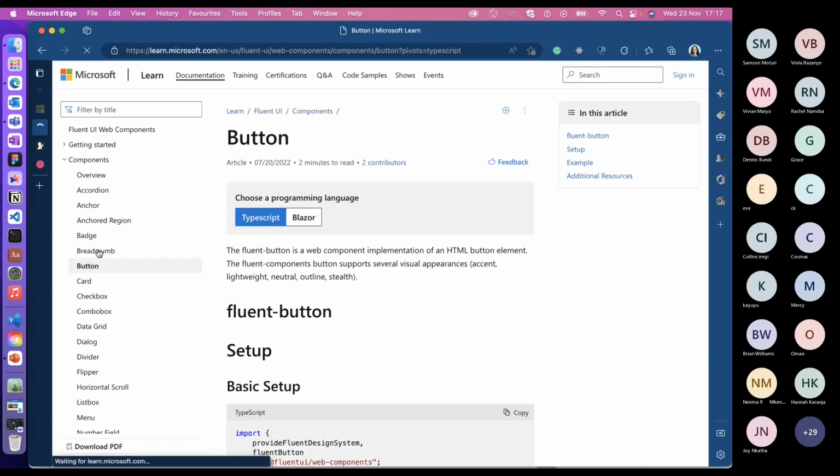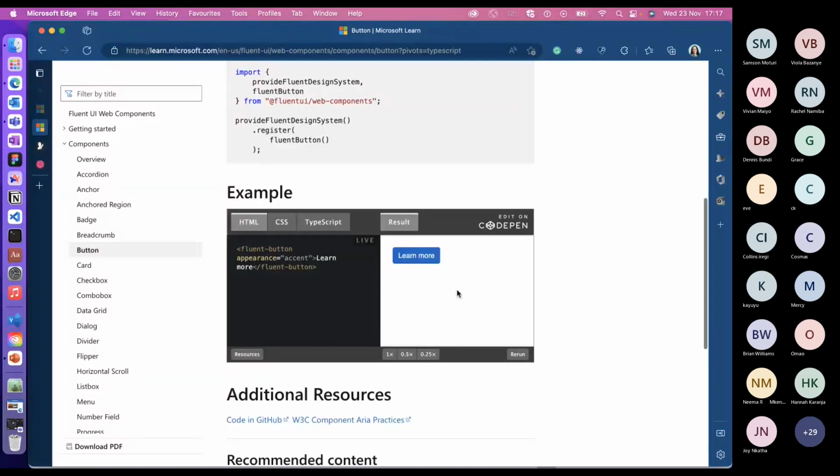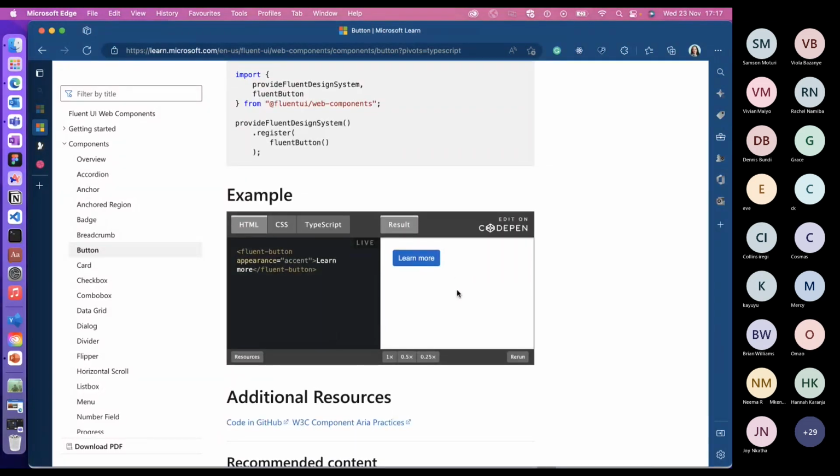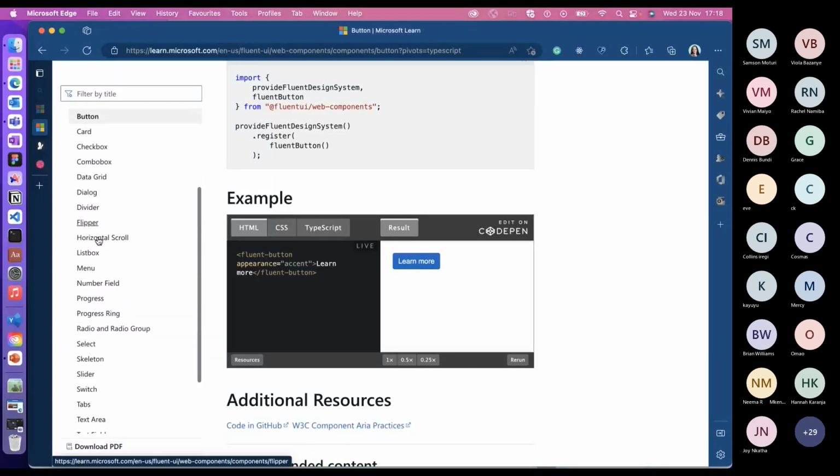We have buttons as well. That is if you want users to perform a certain action, like to submit text, or if they've entered information into a form, they can click on a button and then submit. To show you some others.